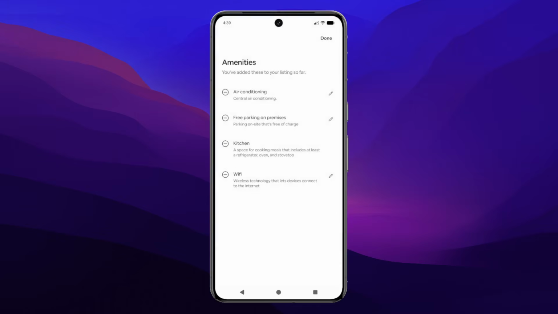Once you've finished editing or removing amenities, tap Done at the top to save all your updates. Your changes are now applied to your listing.